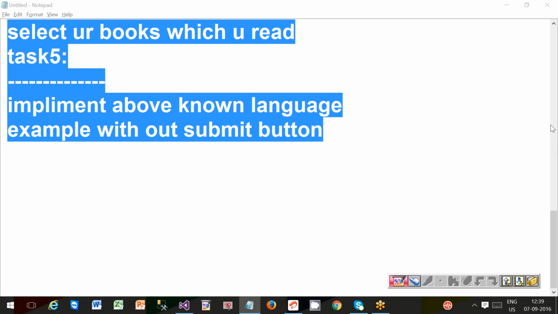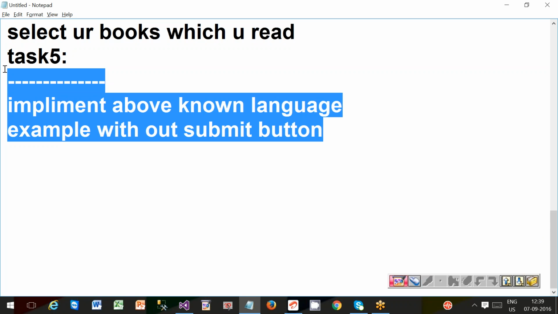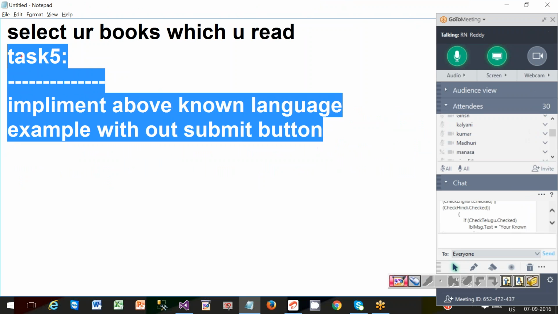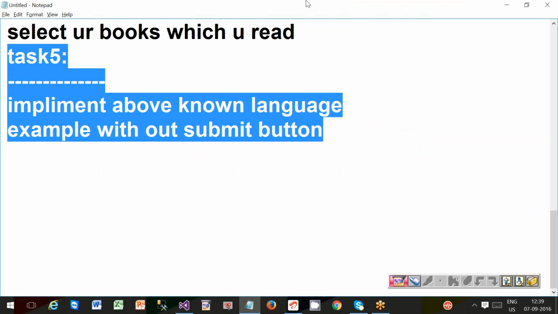Okay, thank you very much, guys. Don't miss tomorrow's class, because I will start the class with task 5. I'll give you task 5, but you try. Then we will identify the drawbacks and limitations of the checkbox control. Then we'll enter into a control called checkbox list. Okay? Thank you very much, guys. Bye to all. Thank you, sir.